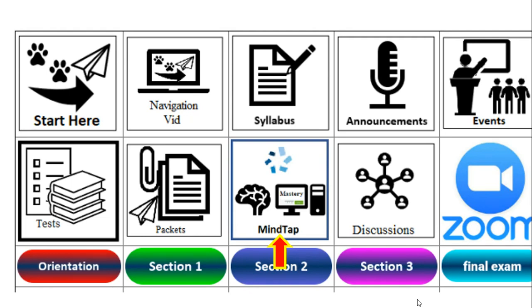without the MindTap code, because all of your quizzes are on MindTap, several of your homework assignments are on MindTap, and almost all of the extra credit is on MindTap. So please make sure that you get the MindTap. It is required for all general psychology classes.